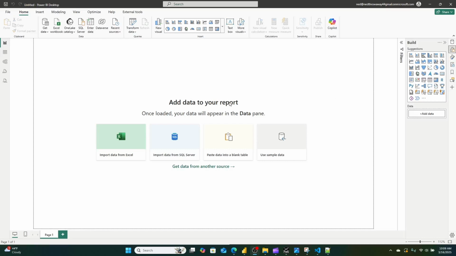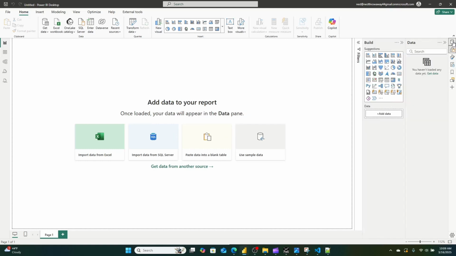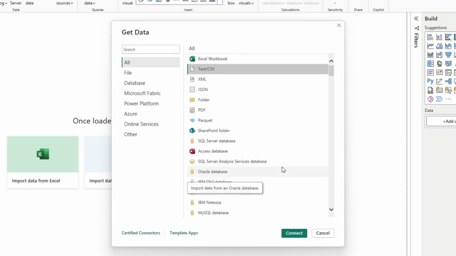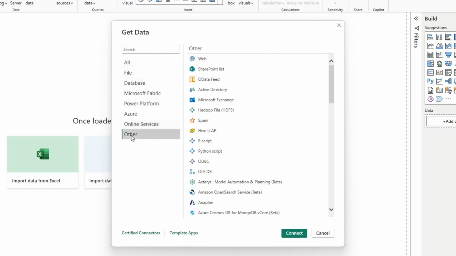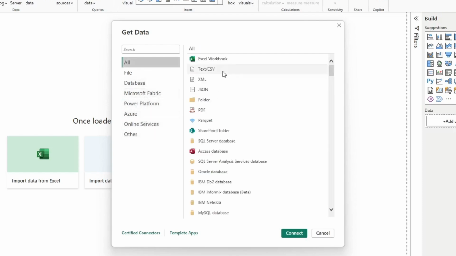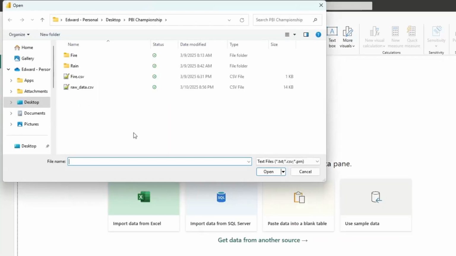So here we are in our blank report. And as you can see, it's just an empty Power BI file. First, I'm going to go get our data. So I'm going to go into data and click get data over here. Since our data is in a CSV, I just need to click text and CSV and then select the file. But as you can see, there's all these other services, so you could connect to those as well. But I'm clicking text and CSV because that's the format that our data's in. So I'm going to click this and then click connect.